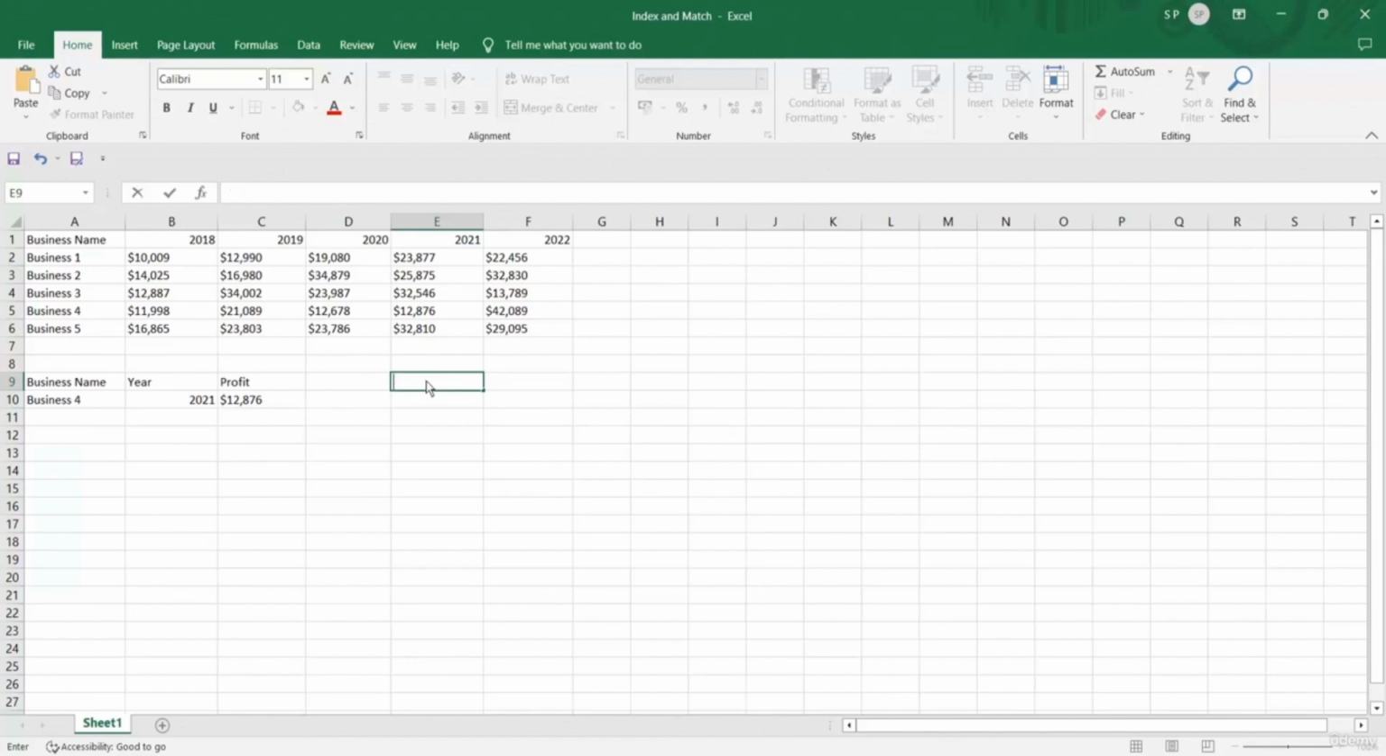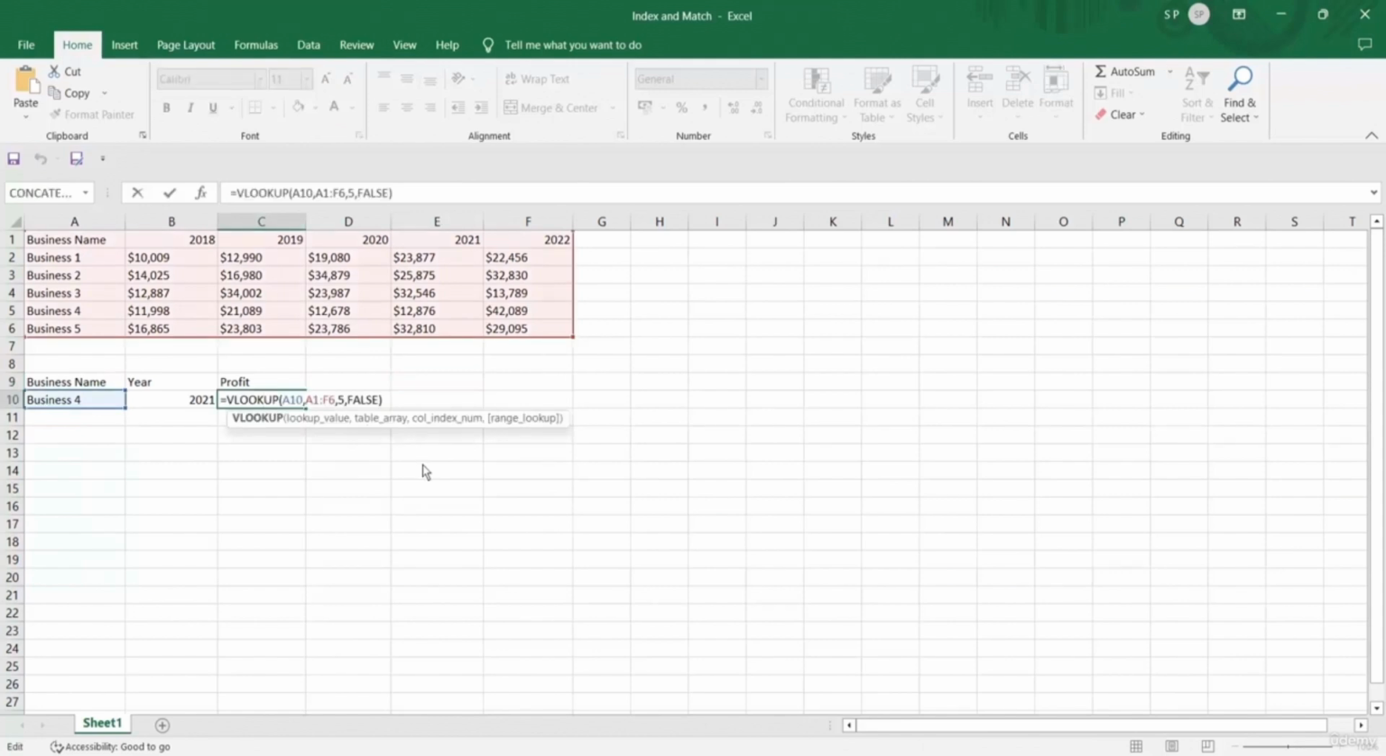Okay, so let's see the practical. Here let me delete this VLOOKUP and type equals INDEX. Now here in the INDEX formula, Excel is asking three things from us.